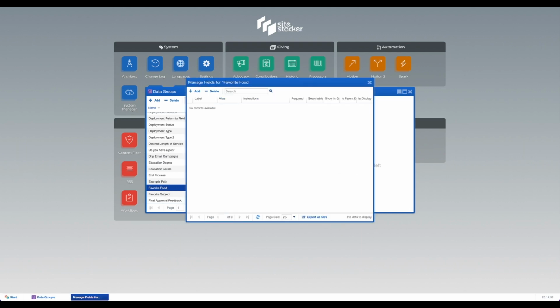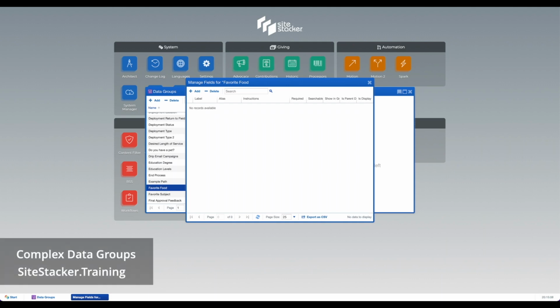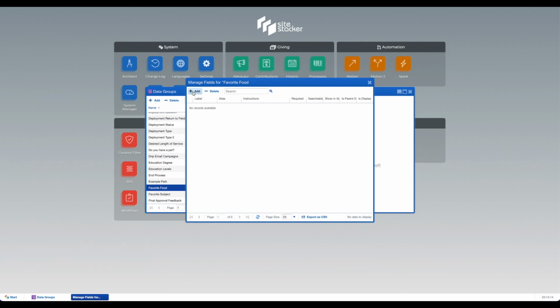In this window, we are going to build the structure of our data group. For this example, we will be creating a simple data group. For information on more complex data group creation, watch the video Complex Data Groups at sitestacker.training. Click Add at the top of this window.